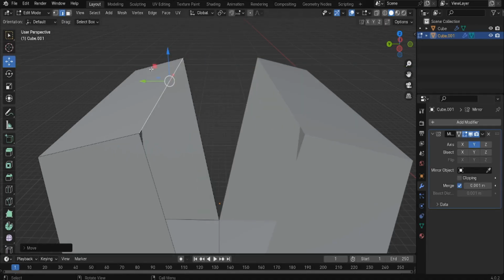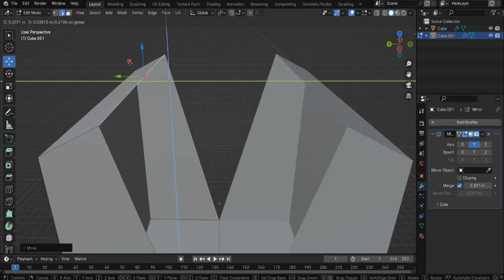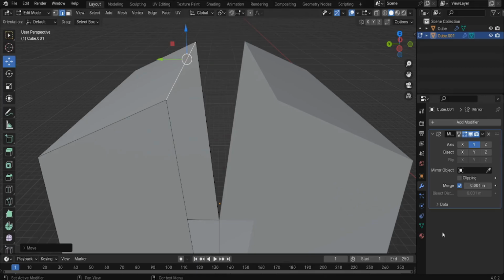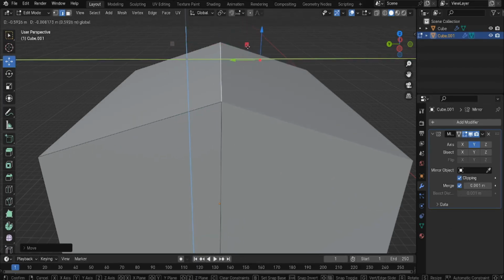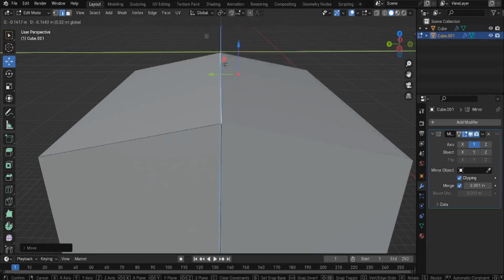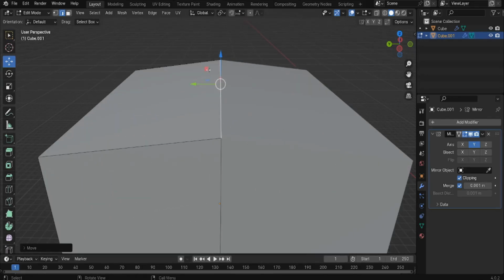And now, next, let's explain the clipping. If we try to reconnect these two edges together, you will see that they are clipping through one another. Now, to prevent that from happening, let's enable the clipping. And now, if we try to reconnect these two edges, as you can see, once they are touching, they are merging and they no longer clip through one another.